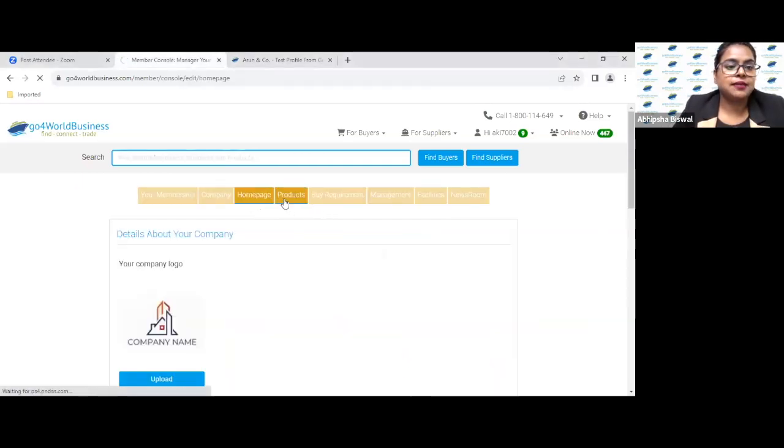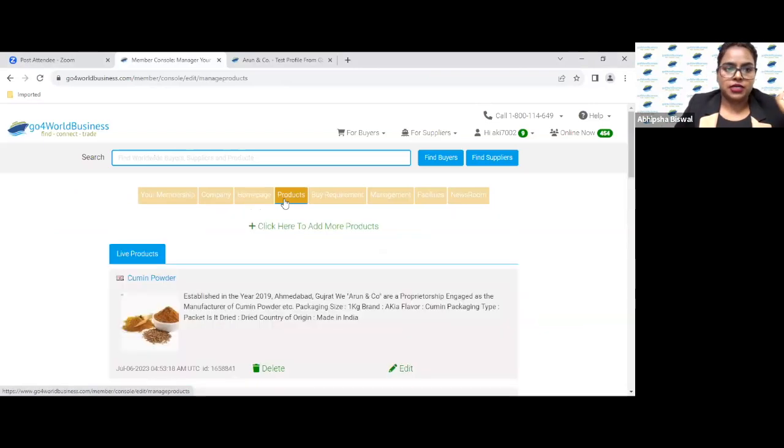Coming next is the product section. It is again very, very, very important section because firstly, you can make your profile more presentable and attractive by updating good quality images of your products. And secondly, you can give detailed information about the products that you're dealing with. So it will help you a lot to showcase your products among all the platform users.